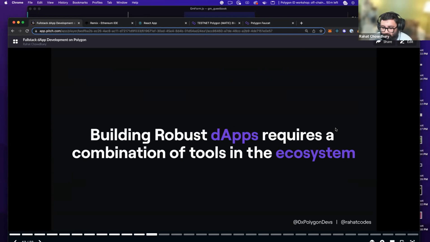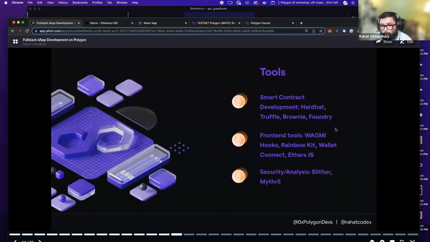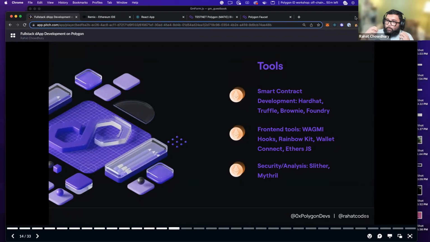So I showed you some bare bones tools, but if you want to build a real robust decentralized application, it requires using a combination of tools in the ecosystem. So what are those tools? For smart contract development, I showed you the whole time that I was using Remix. But if you want more power and control over your environment, if you want to build your own scripts for deploying, for testing, etc., you would use one of these different packages. You'd use something like Hardhat, Truffle, Brownie, and Foundry.